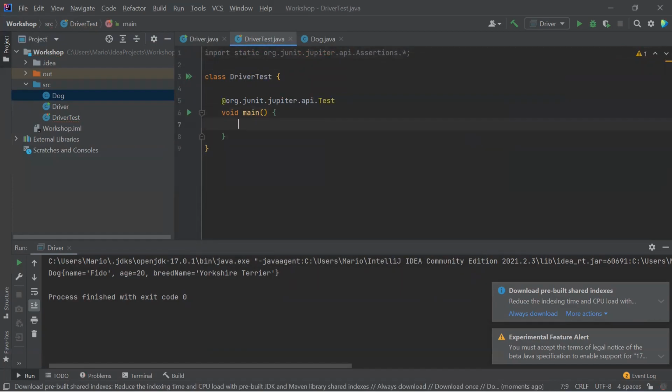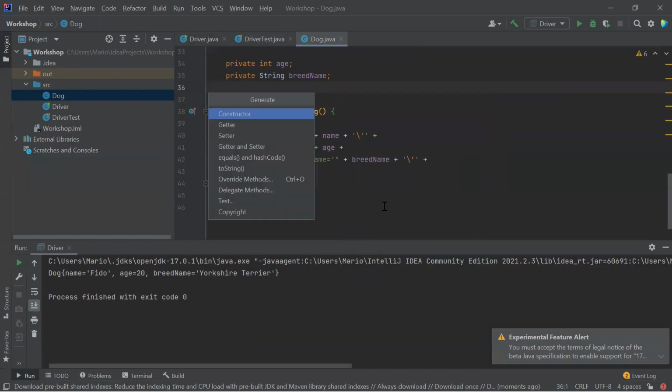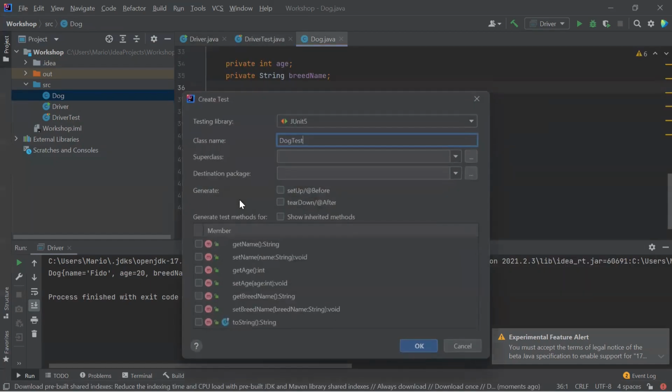All this, you don't need to remember what files you import. You don't need to remember your test annotation. You don't need to do one for each of your methods. If I had 50 methods here in Driver, I would have, let's do it for Dog here. It'll be a better example of why this is powerful if we use Dog, generate, test, DogTest, and now we have all of these methods.